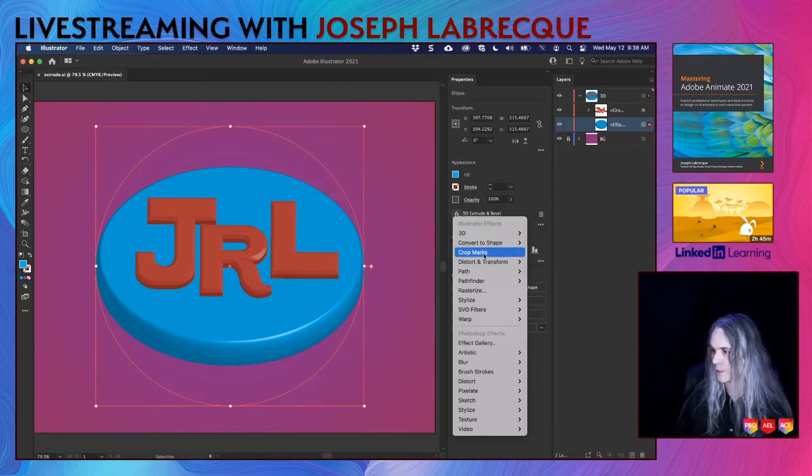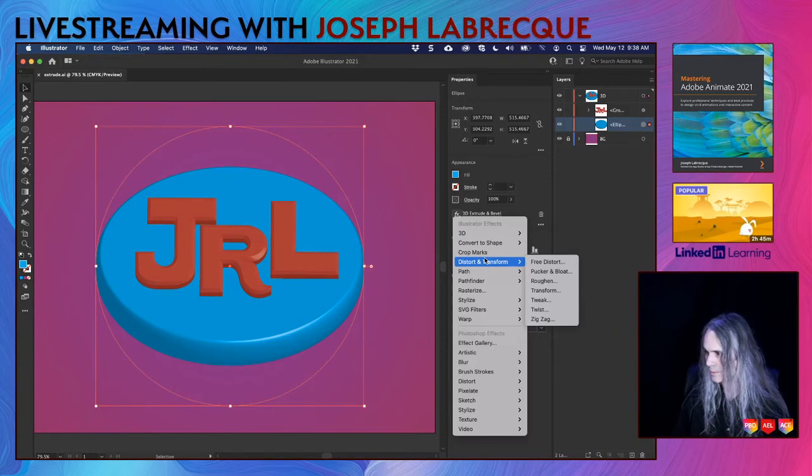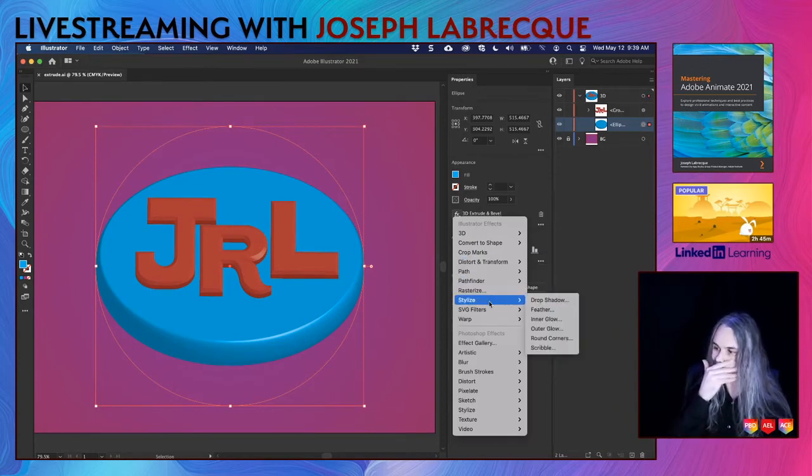So if I go in, I want to add some shadow to this. Let's see here. Where is my drop shadow? Under Stylize, I have drop shadows. Oh, the blend tool is cool. Yeah, I like using the blend tool as well.